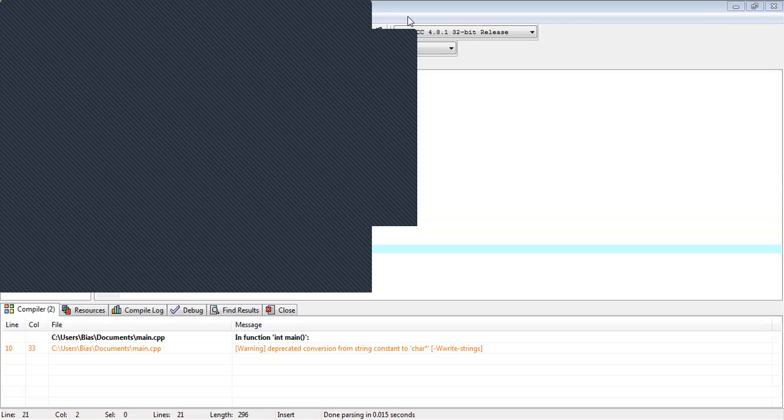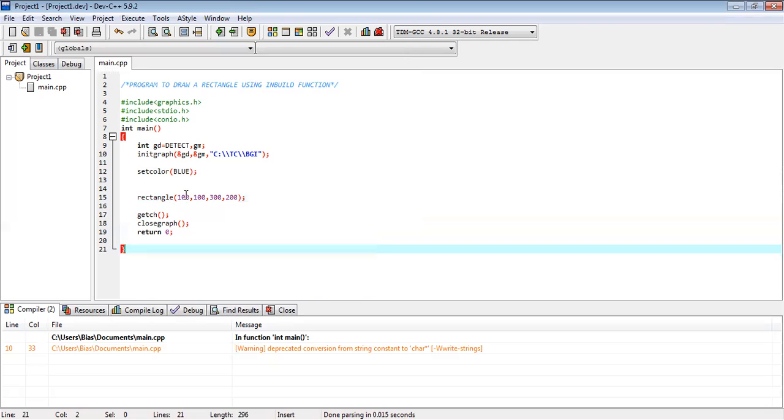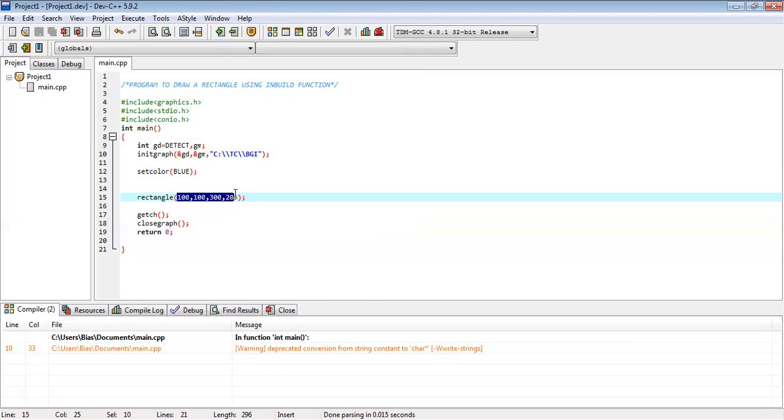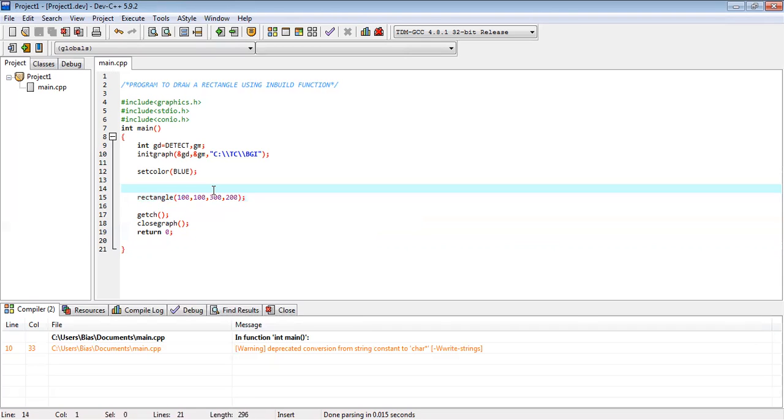Similarly, these values I have provided inside the rectangle function only. If you want, you can take them in variables and give the variable names inside the parameters of the rectangle function. If you want, you can take the values at runtime from the user, that is, whoever is running the program.